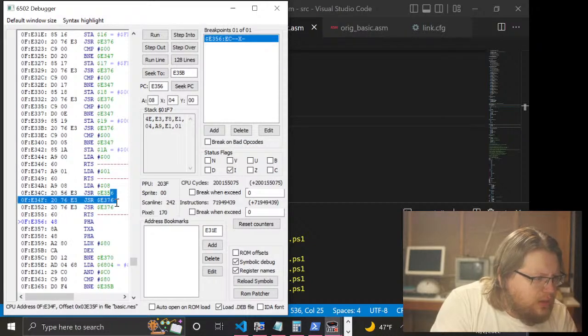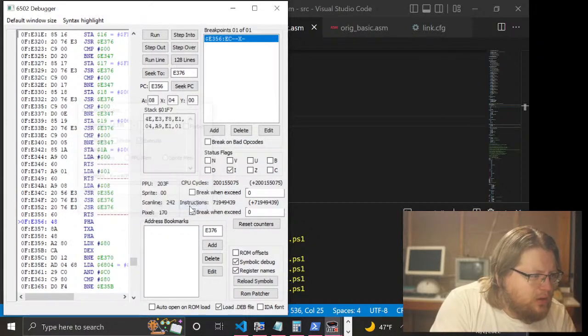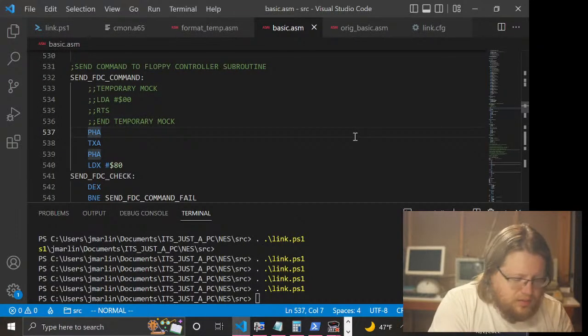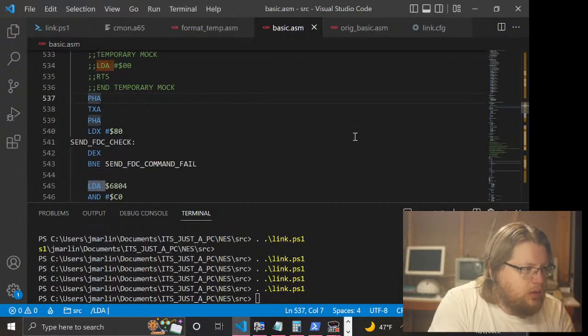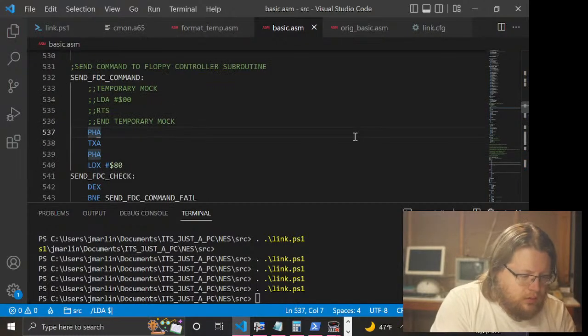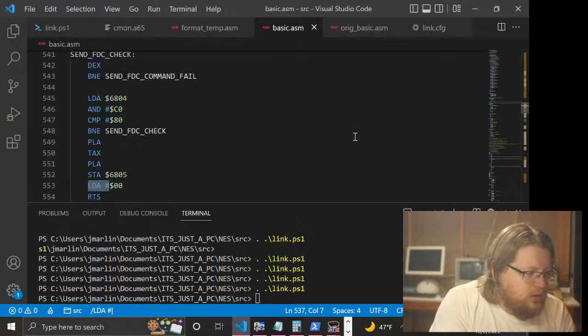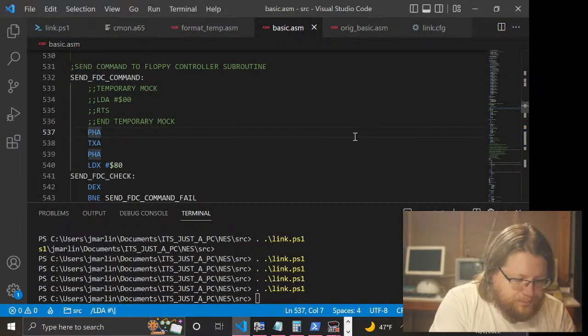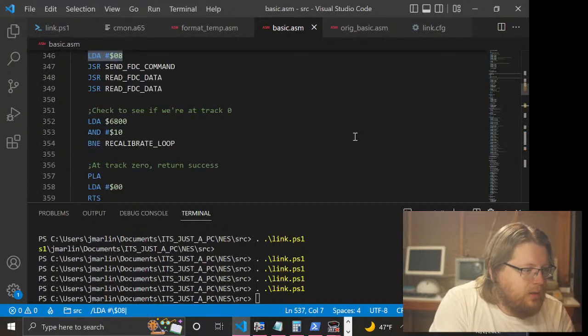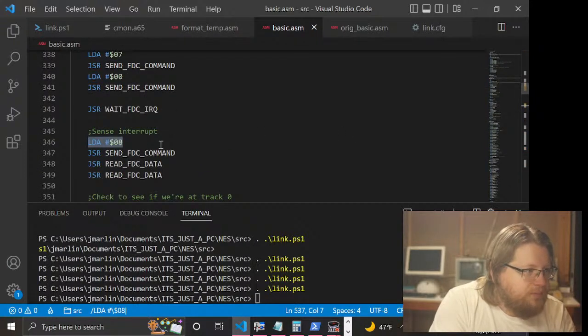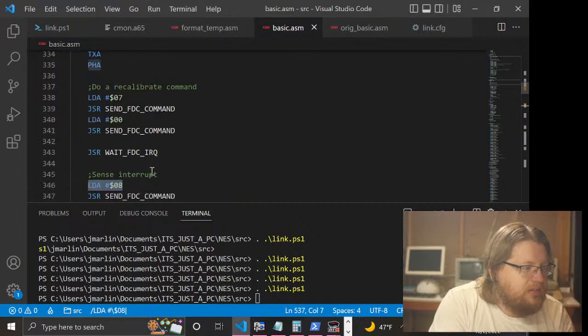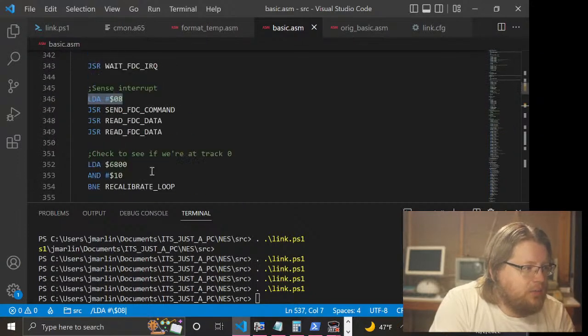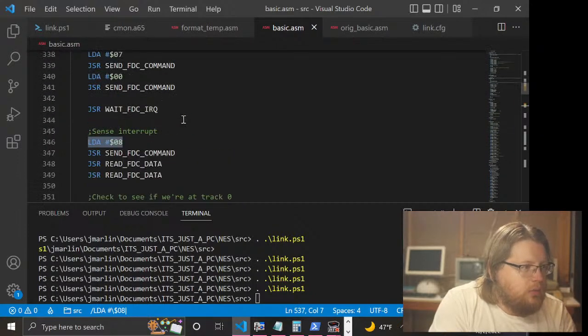There's 3 subroutine calls in a row here, preceded by a load A 08. I guess let me check where all my load A 08s are. Load A, pound number 08. Sorry, I need to escape that. Okay. Send FDC command, read FDC data, read FDC data. That makes sense. We are in the recalibrate loop. Really? The first place that's happening? No frickin' way.